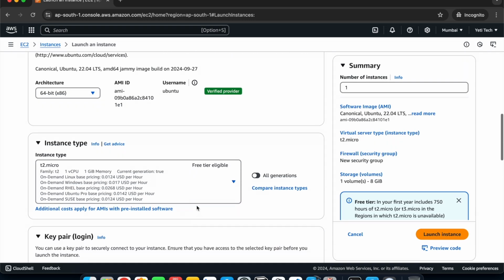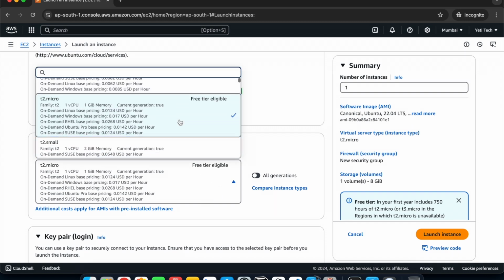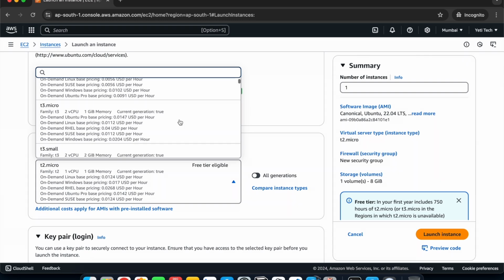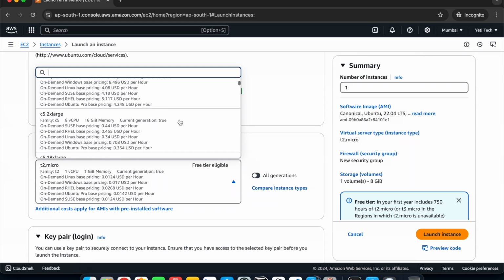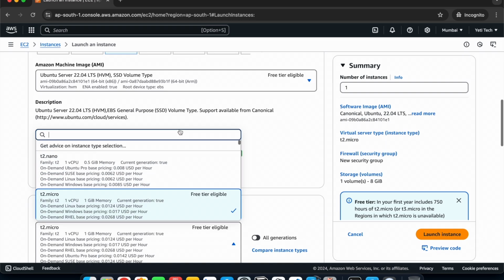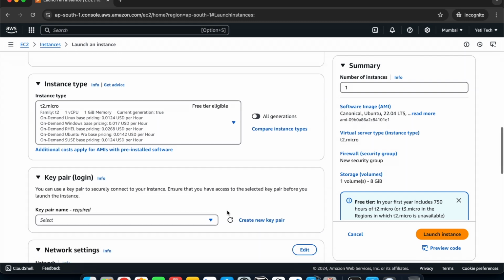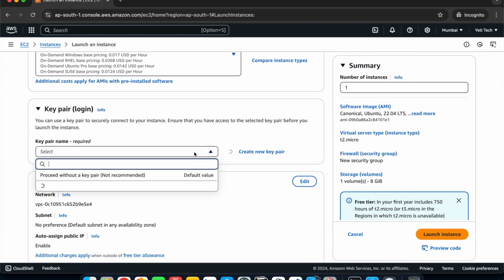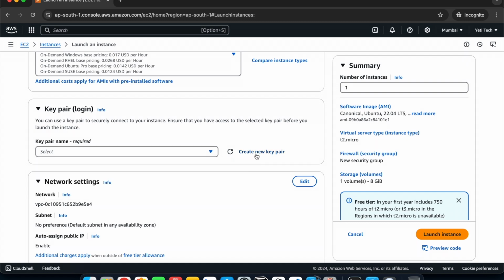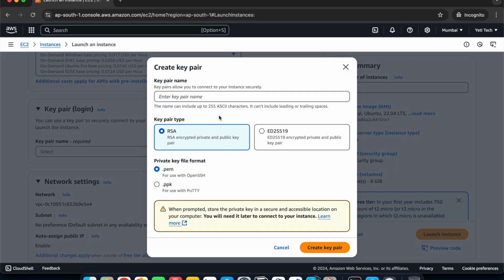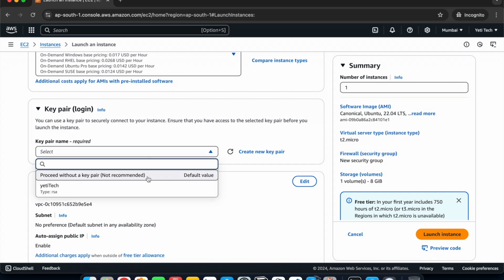Explore the instance types here, but they are all paid. Now you can select any instance type you want, but I'll go for the free tier right now. And now let's choose free. For security purposes, we have to create a key pair. I already have one key pair created. You can create a new key pair by clicking here. Without a key pair is not recommended actually. So right now I'll select my existing key pair.